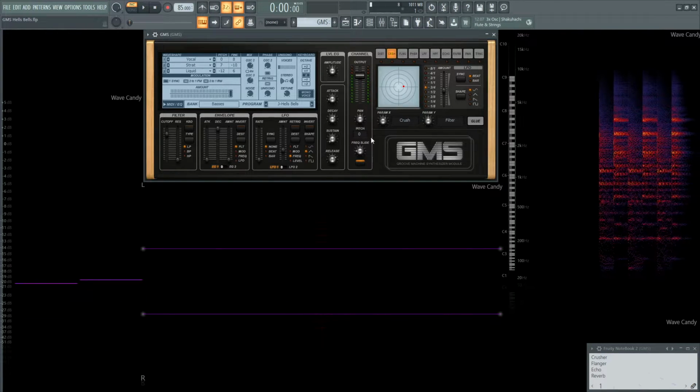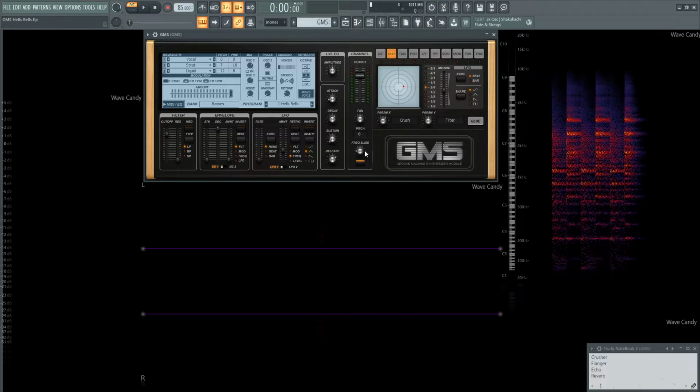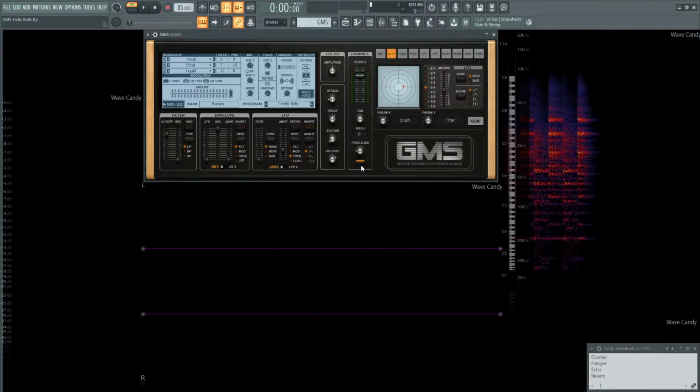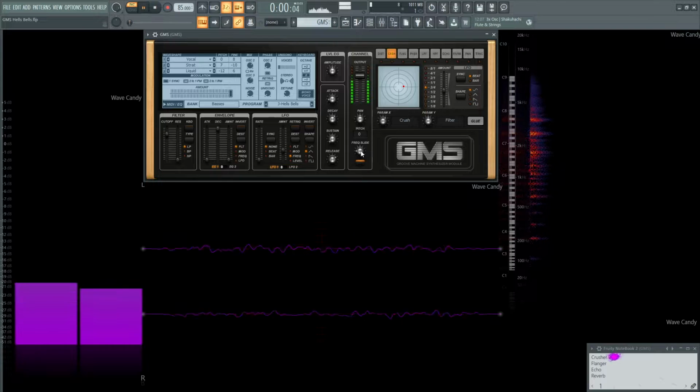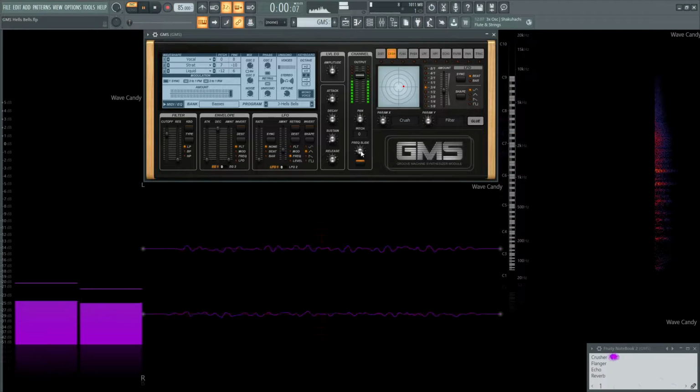There's going to be no main pitch change here or any main panning, but there is going to be some frequency glide. So we turn this little button on, and this knob is at 0.17. So it kind of slides a little bit between the notes.